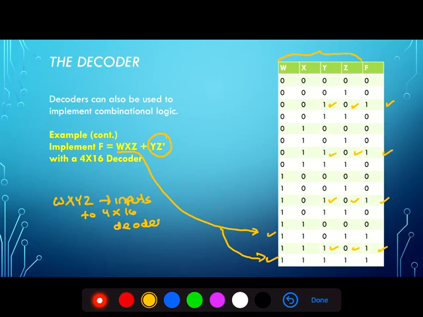So we know that these address lines, if we use w, x, y, and z as the inputs to a decoder, that when w is equal to 0, x is equal to 0, y is equal to 1, and z is equal to 0, we know the corresponding output for the decoder, out 2 in this case, will be equal to 1. So we can just OR everything together to come up with the final expression.